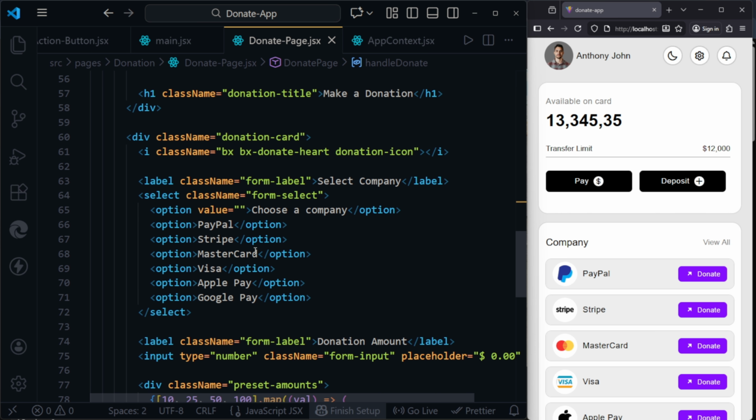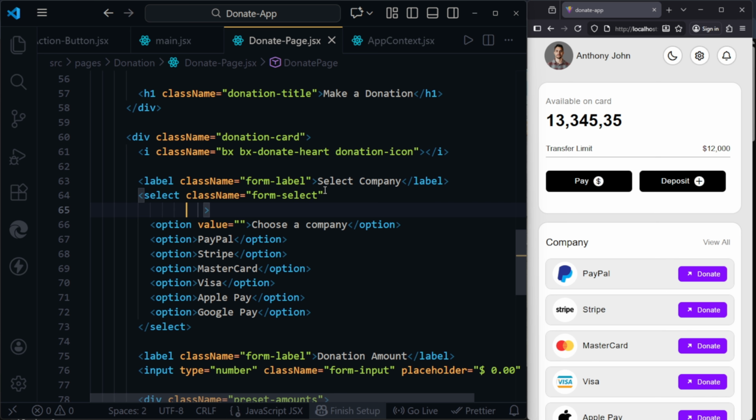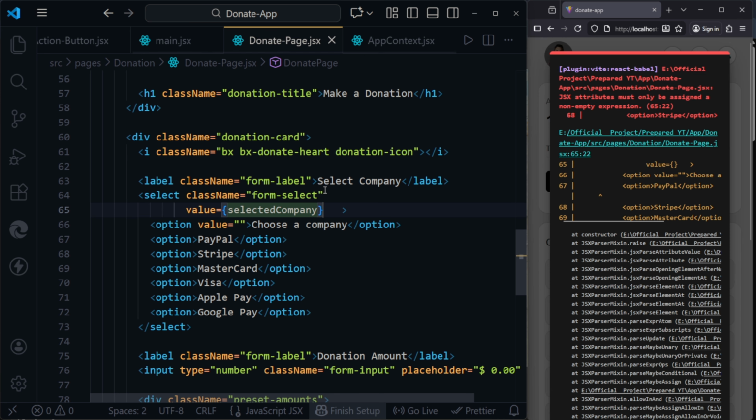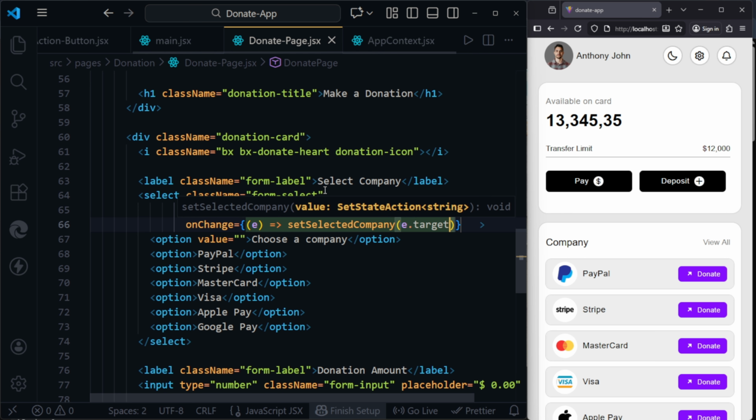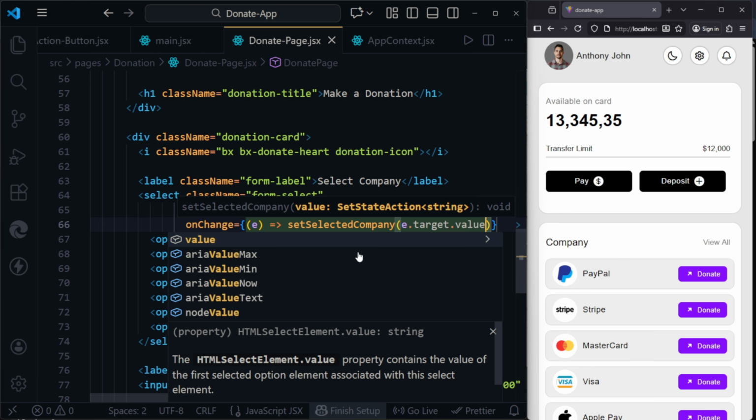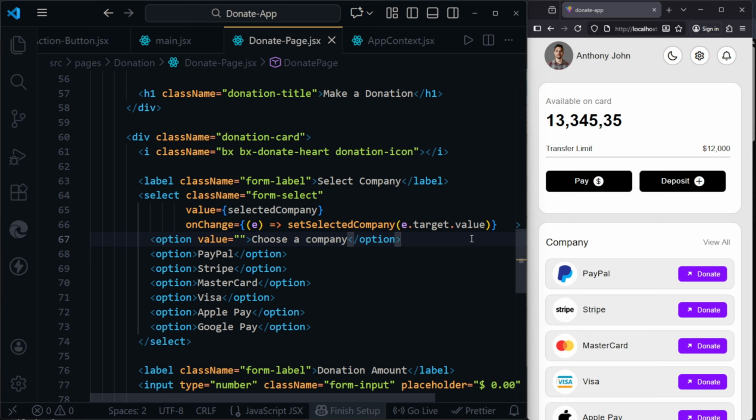Now, we move down to the form elements. For the select field, we set the value as value equals selectedCompany. On change, we update the state using onChange equals e => setSelectedCompany(e.target.value). This allows us to track which company is selected.